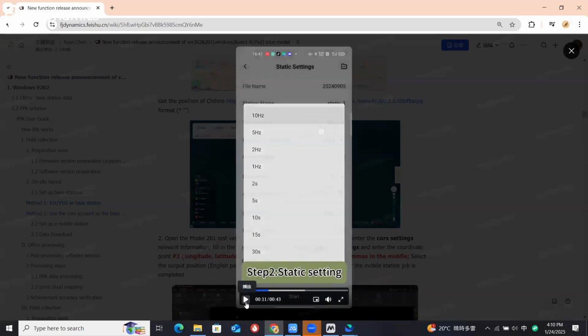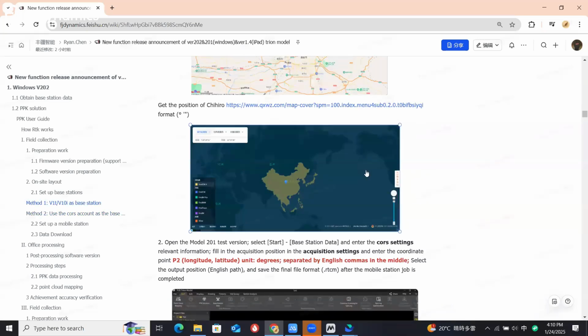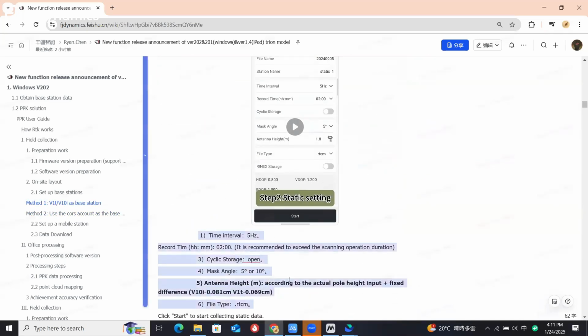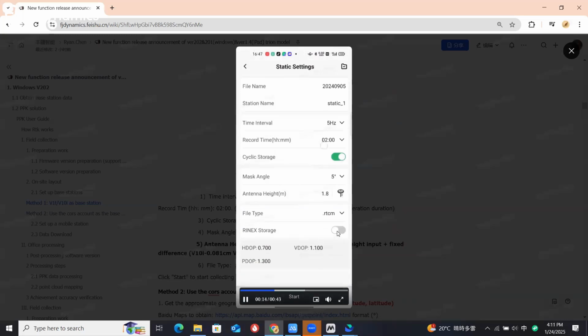And then there are some settings. Just follow the parameters to the setting, and it will be okay. After all the parameters are set, just click start to record the raw observation data from the base station.